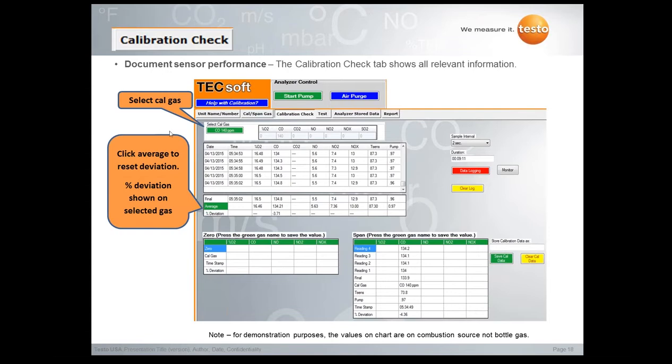And as the data collects, for instance, here's CO at 140 ppm. It'll show you CO at 140 ppm. It'll show you the last readings.